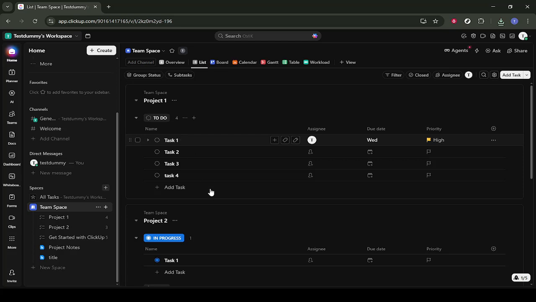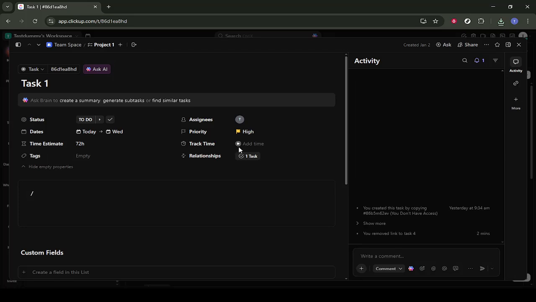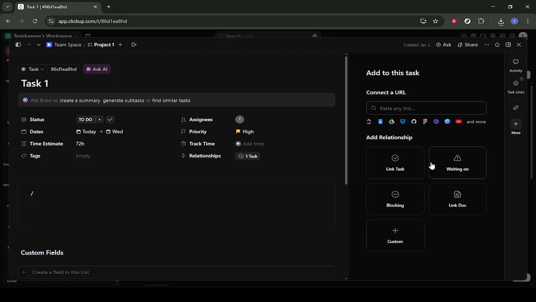When the task window opens, look for the section labeled Relationships. This is usually in the task's sidebar or near the other task details like assignees, due dates, and custom fields. Go ahead and click on Relationships to expand that panel. If you've never used it before, it may look fairly empty, and that's completely normal.